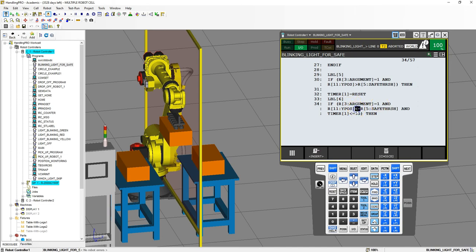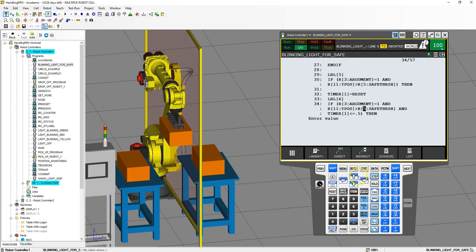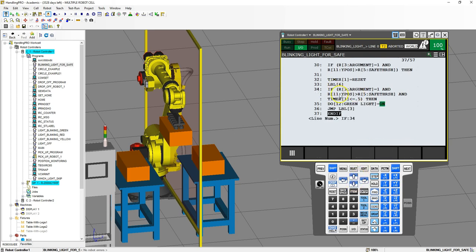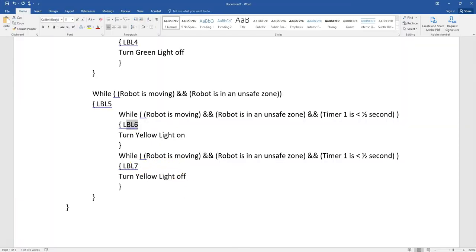And then we have to change our less than or equal to, to greater than now. So our Y position is greater than our threshold. Then we turn the yellow light on. The yellow light was digital output 11 on. And we're going to jump to label 6. Then going down, this is going to be label number 7.